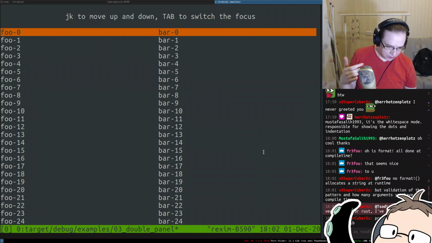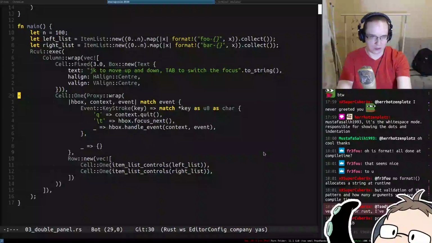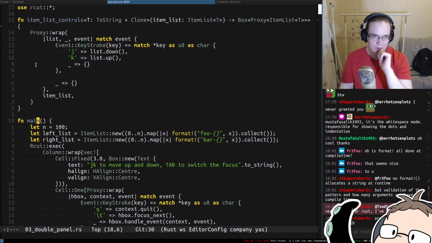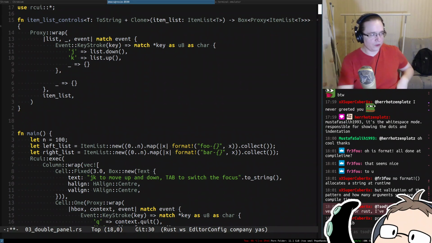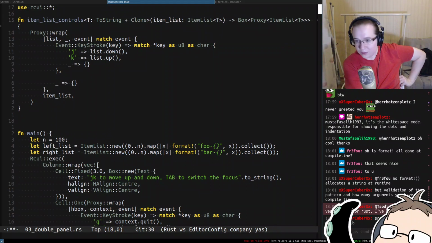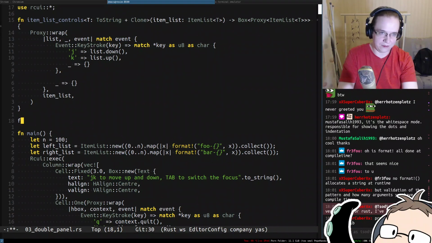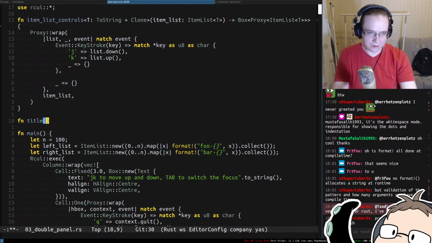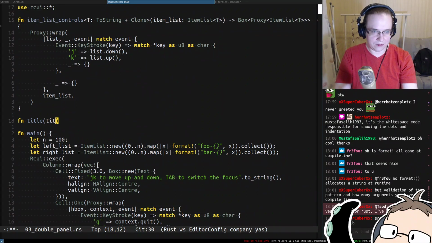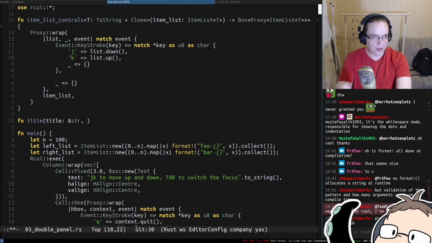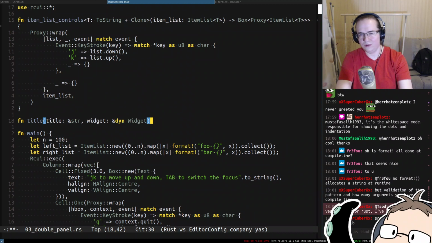One way to do that, I think, is to kill it with Control-C. Let's extract all of that to a separate, not even a method, but rather a function that will construct the title thing for us. So essentially, we're gonna have a title, all right? You will provide the title as a str. And you also need to provide the widget that you want to wrap, right? So it's going to be something like dyn widget. I think this is how we can do that, but I'm not sure.